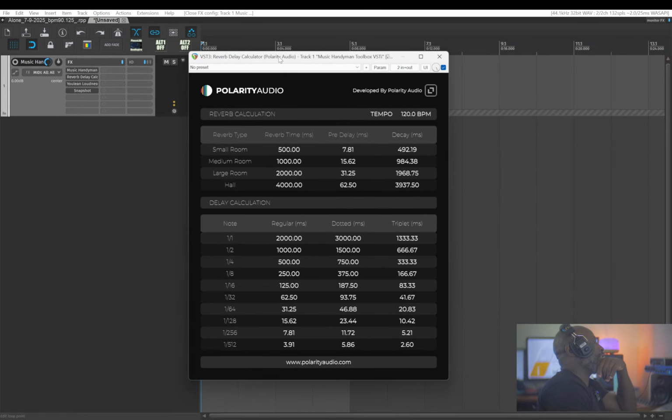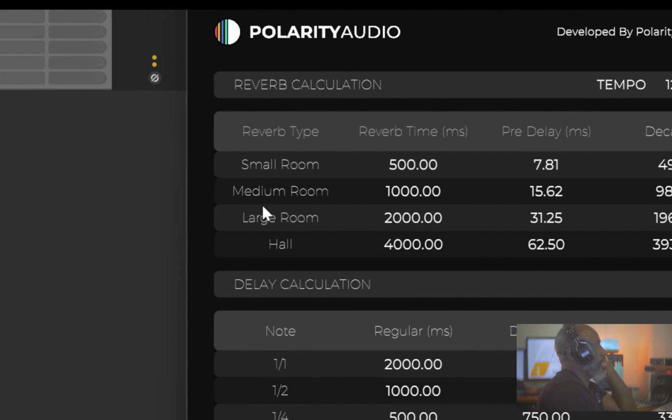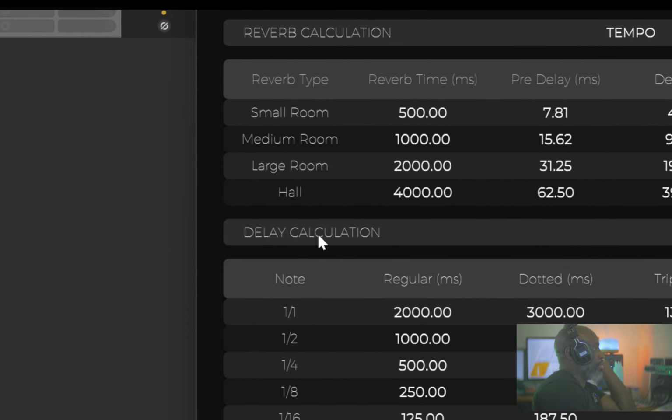Let's look at the Reverb Delay Calculator. This one basically does what it says. It will give you in milliseconds the different delay and reverb times that you might need for your pre-delay and also for your delay bounce. And as you can see, we have the breakdown of the different room types for your tail, pre-delay, decay settings based on the sound that you want to go for.